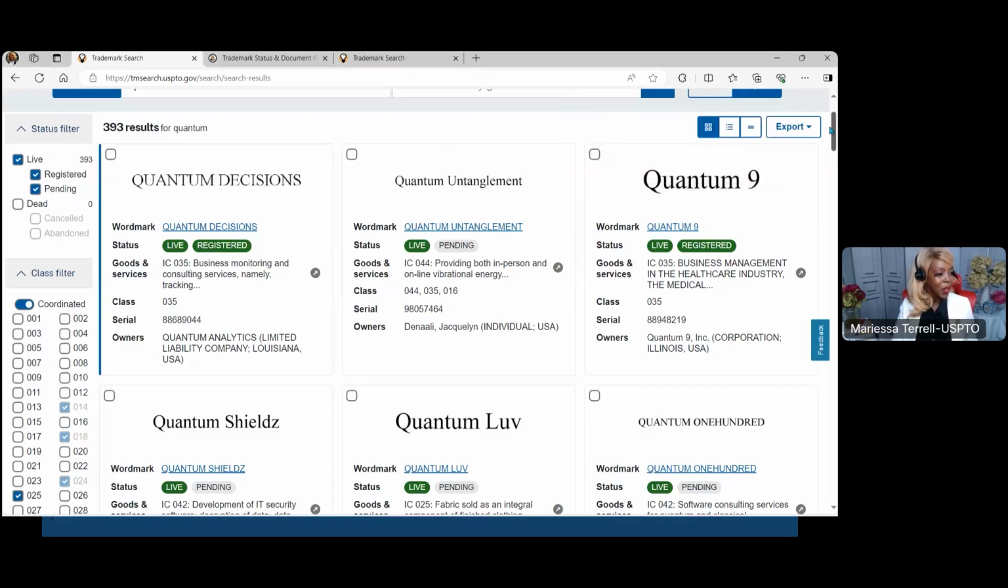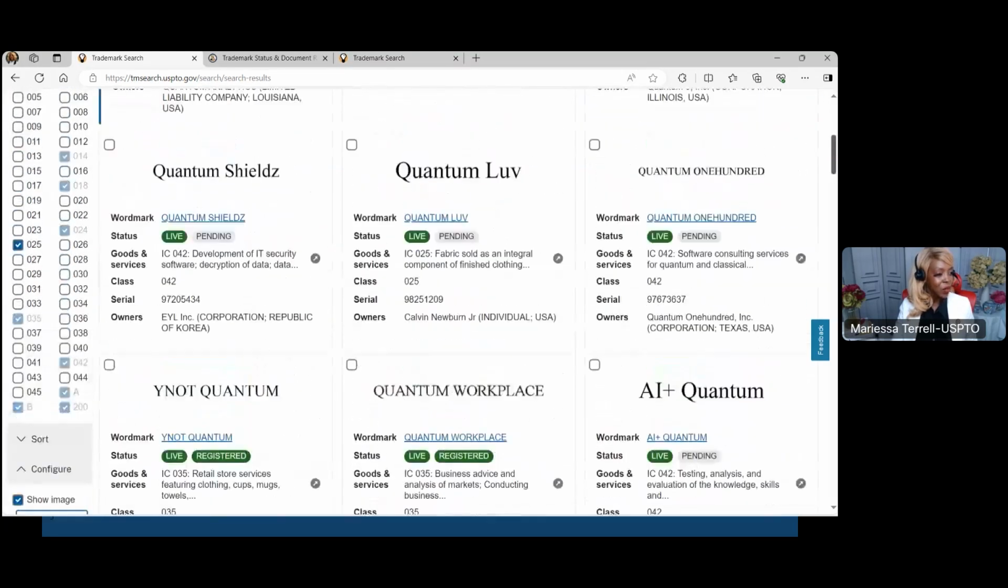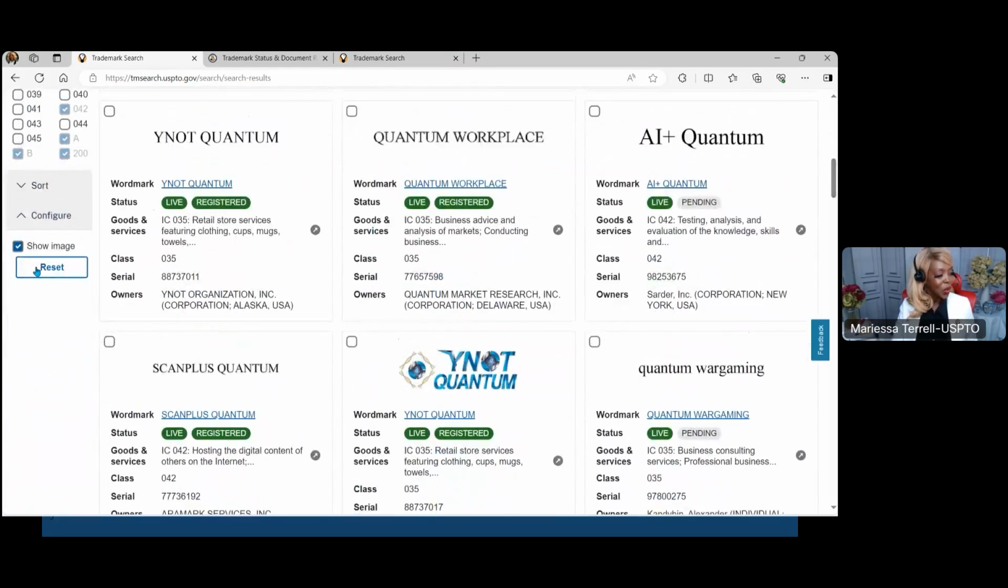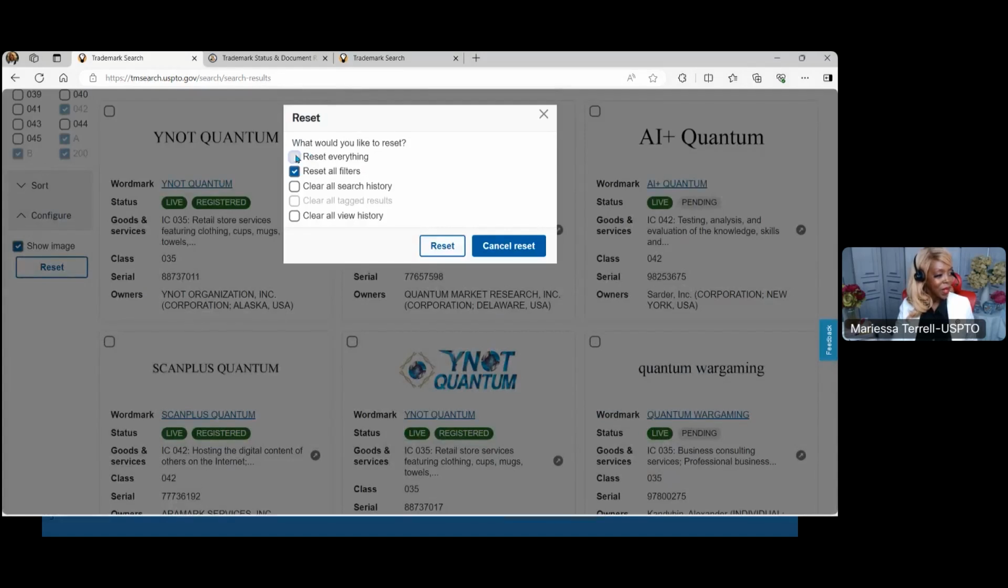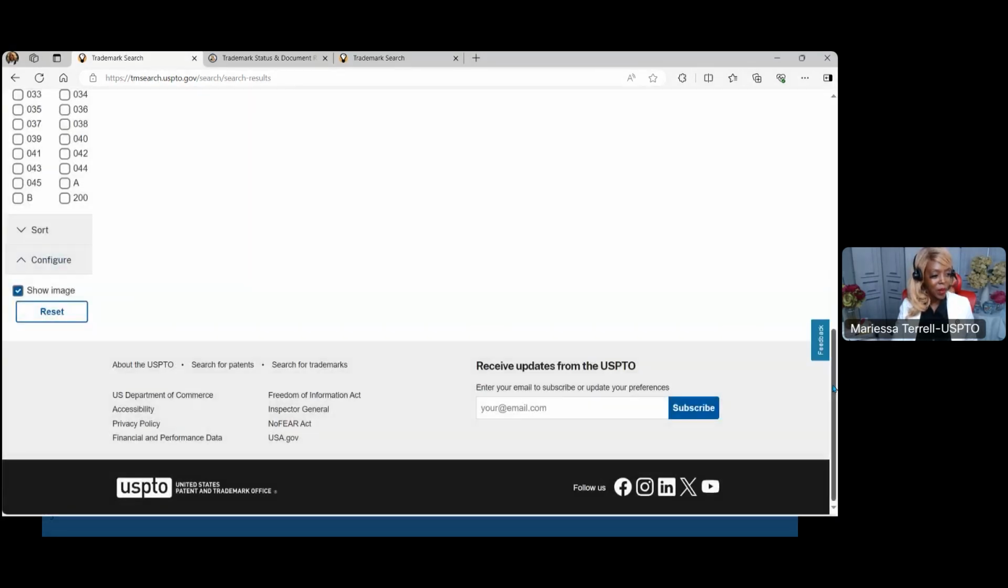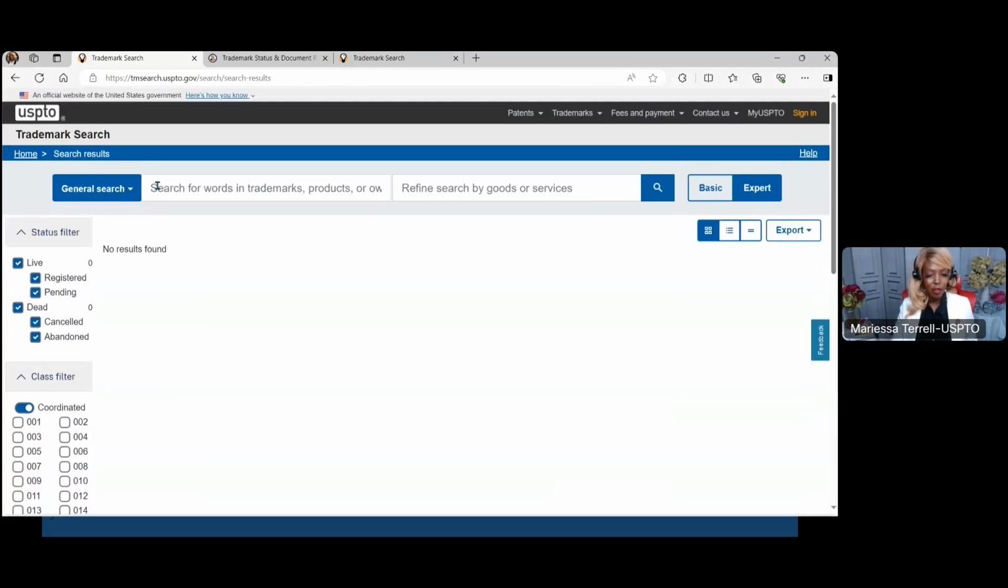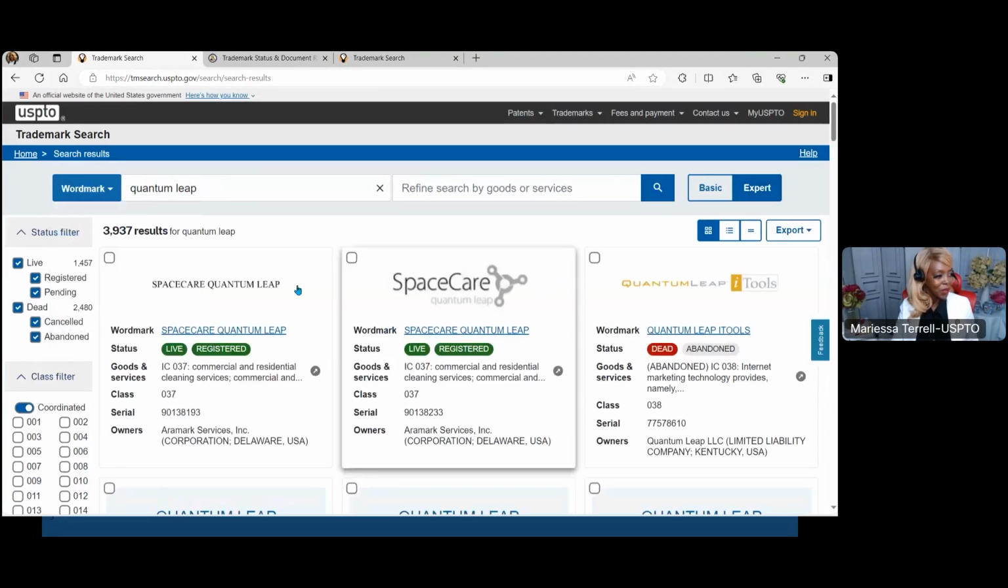Now, let me show you an example. Just before we go back to our slide deck and walk through the process, let me see if I can show you. I'm going to reset everything. That means I scroll down on the left side to the filter options. Below that is a box that says reset, and I'm going to reset everything. All right. And now I am going to try to search two terms. I'm going to drop in quantum leap. That's going to be the two terms we're going to search today. Quantum leap, I'm in the expert mode, and I'm going to search in the word mark field. Look how many results I get.